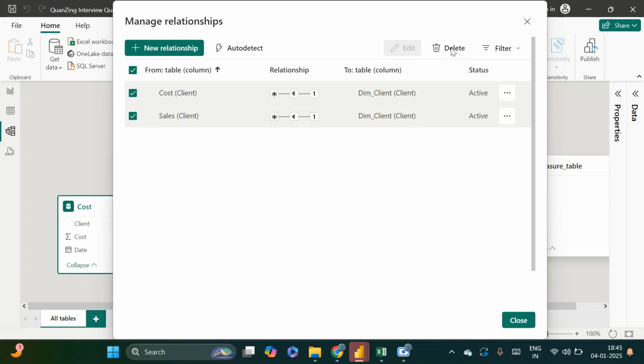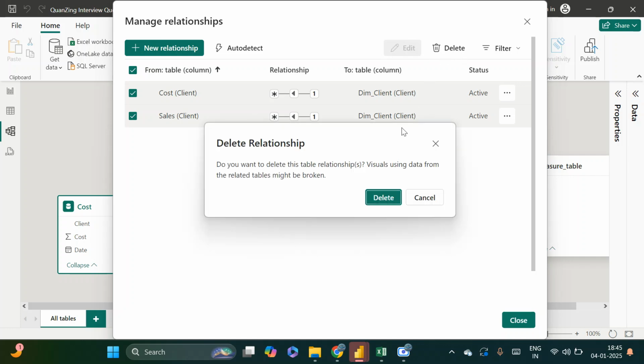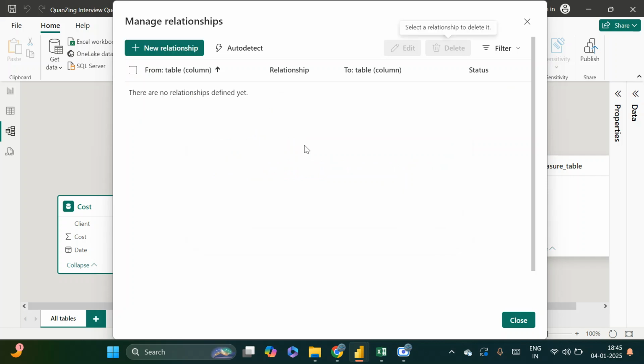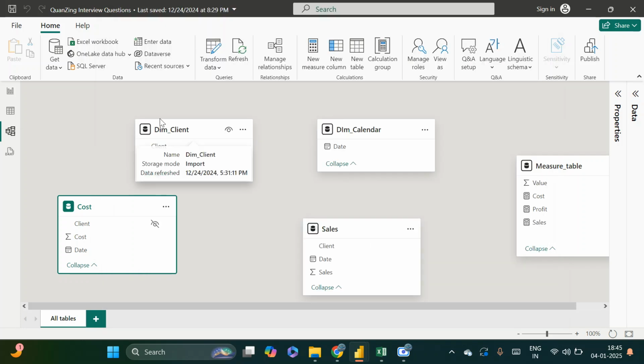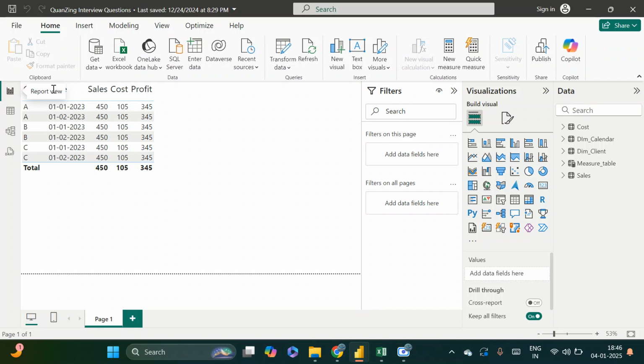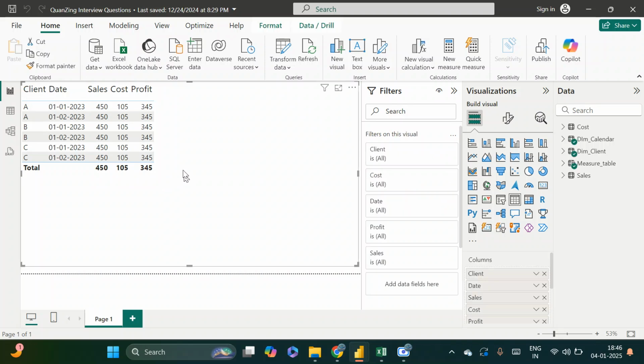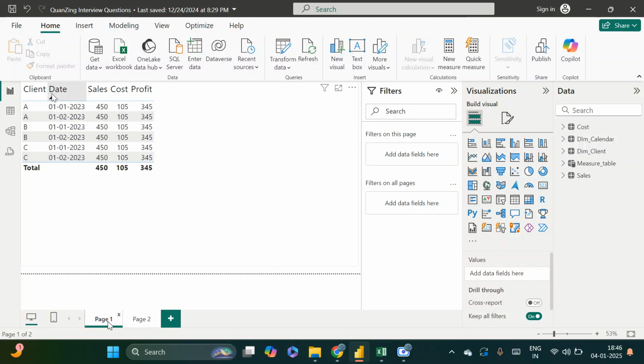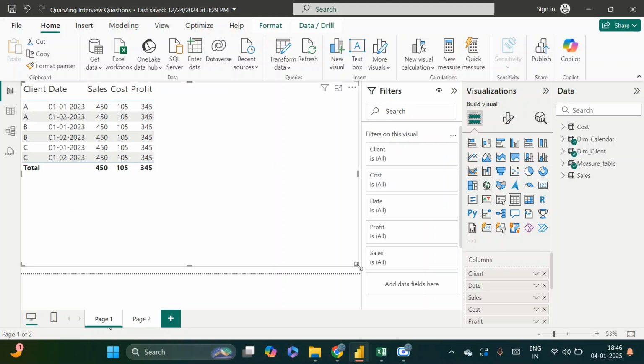Let me do that. Yeah, and let me select delete, and in a few minutes it is going to delete. Yeah, so I don't have any relationship. I will close it. See, all the tables are not related now, right? And if I go back to report view, I have a table visual. So let me create a new page, right? Like in the first page, you are able to see this is a table visual.